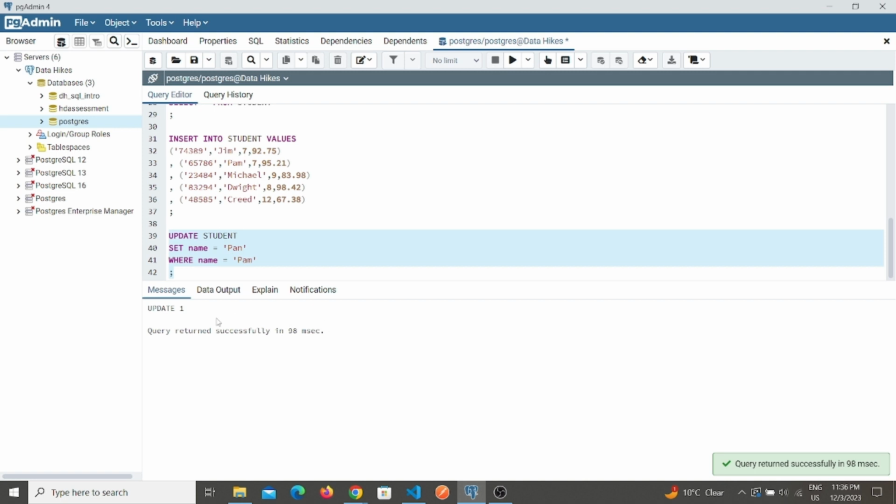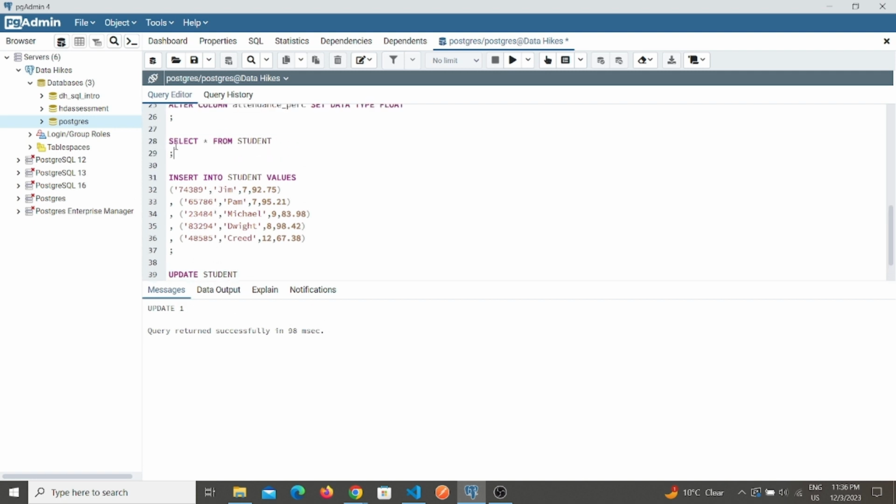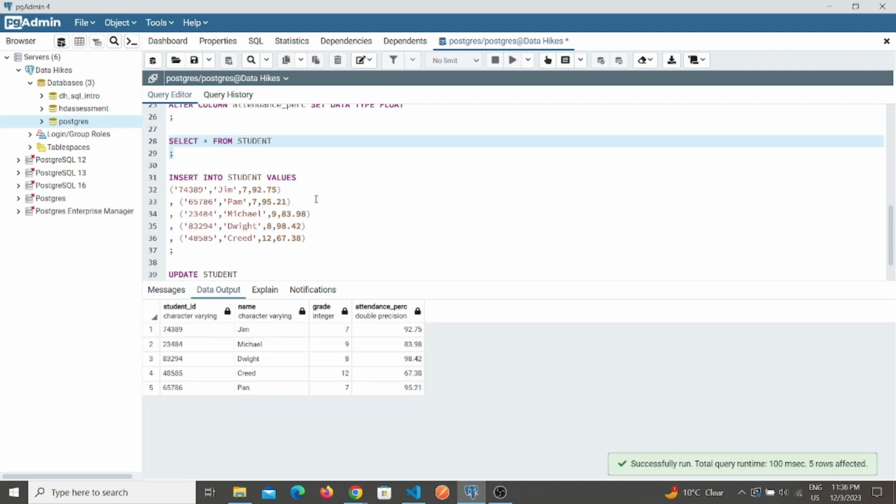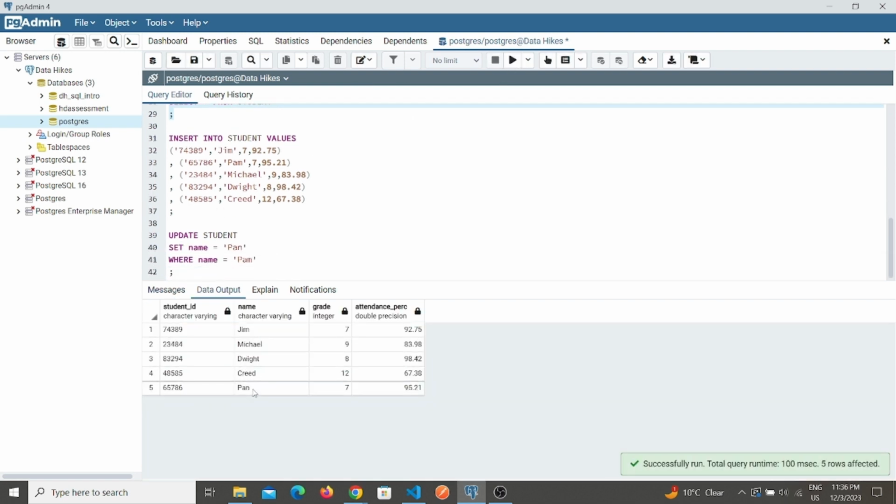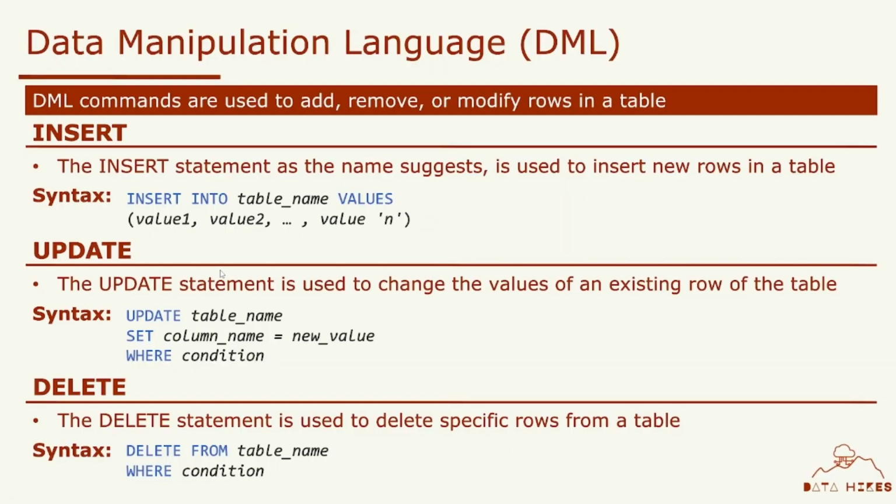Query returned successfully. It updated 1 row, Postgres is telling us. Now let's do the select star again. There we go. Pam's name is now changed to Pan. Alright, let's see the next one.